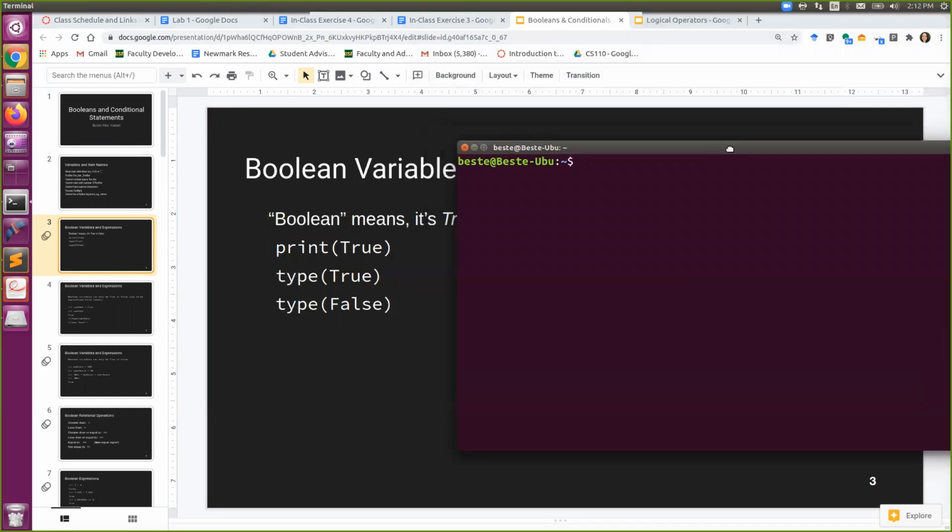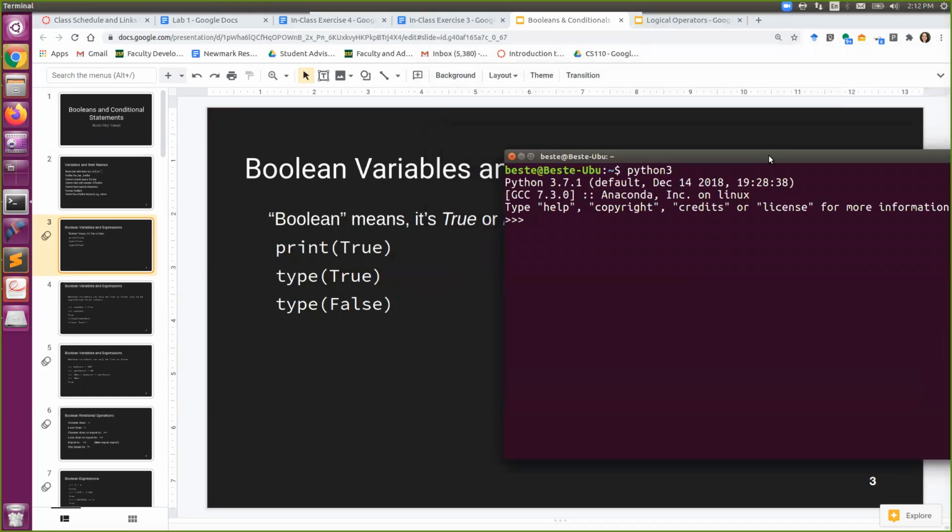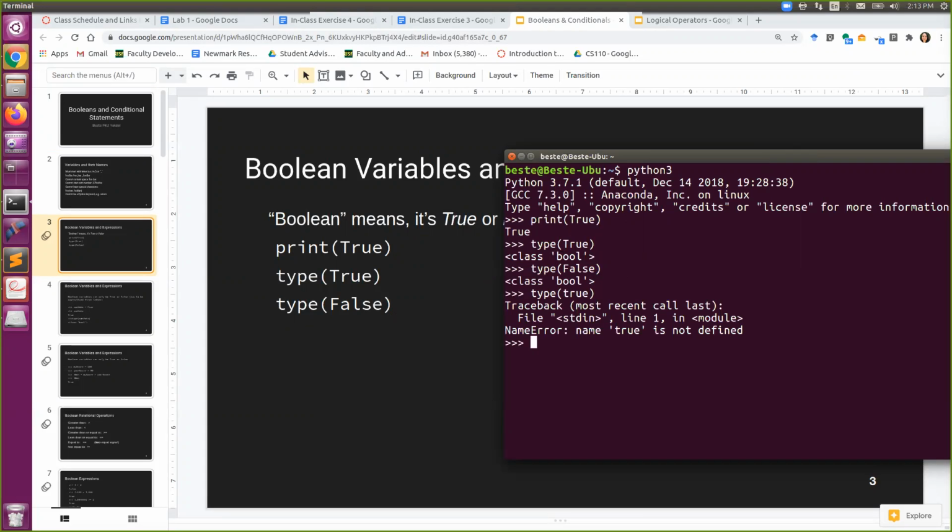If you want to open up your terminal, go into your interactive mode, and when you're using true or false, you always have to do a capital T or a capital F. You can see here that it's a class bool, so it's a data type Boolean. But if I try to do a lowercase t, it wouldn't recognize it. So just be sure to do your capitals.